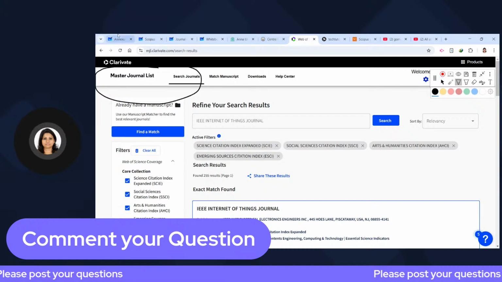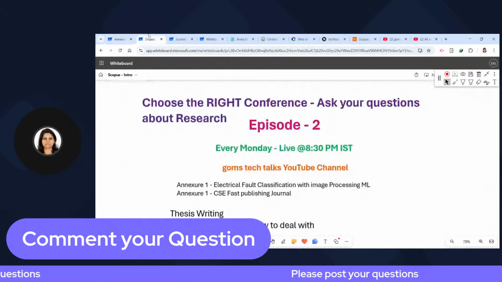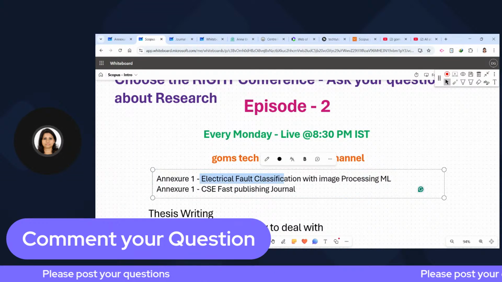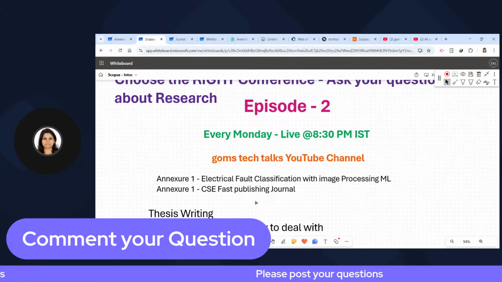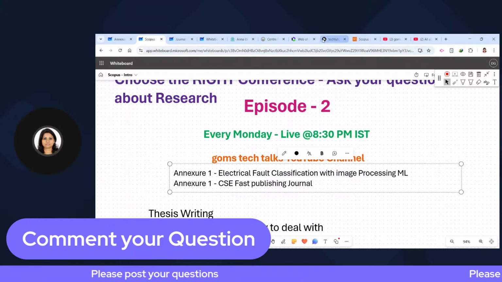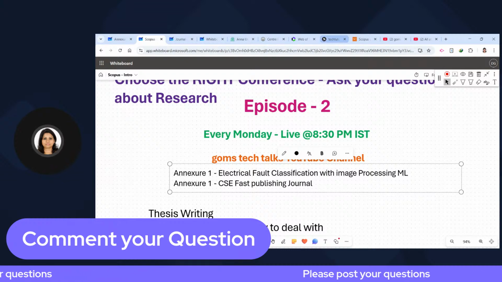In the previous session we discussed Scopus-indexed journals, and there I got questions. One question is about electrical fault classification with image processing and ML, and another is about a Computer Science fast publication journal. So we are going to look into these two journals.